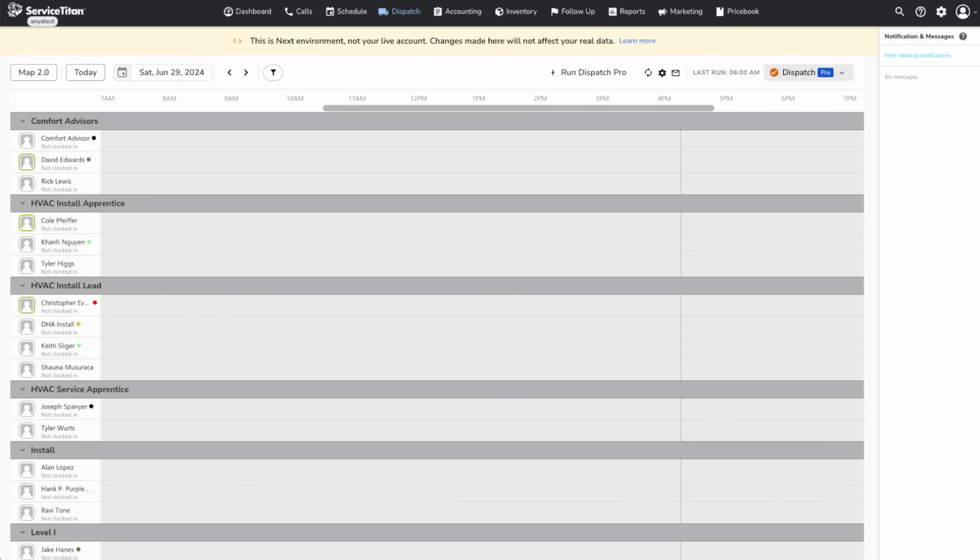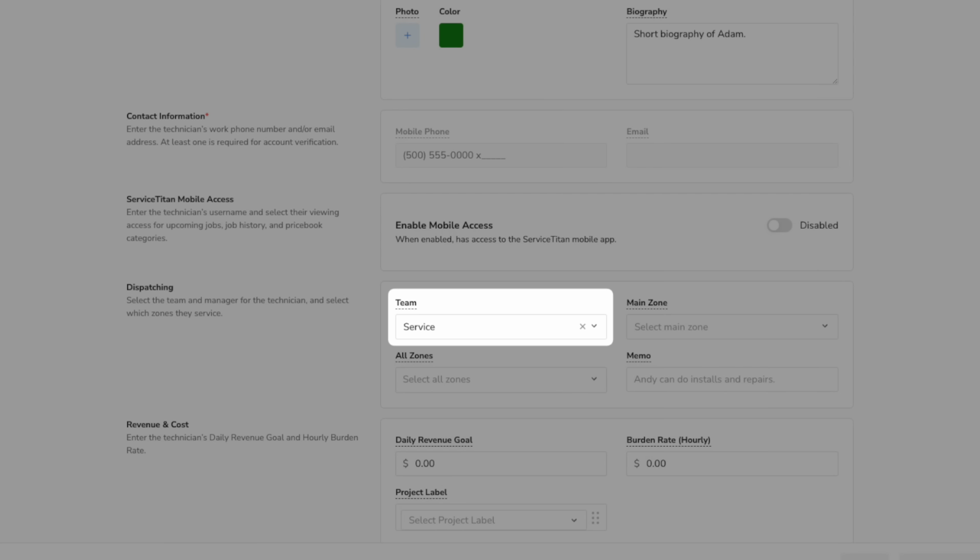Next, under dispatching, we've got a y'all item. We have a new Teams management feature for the dispatch board. So in ServiceTitan, you can separate your dispatch board into teams. That part's not new. So you can have an install team, a service team, whatever you want. And that was managed from the technician's profile.